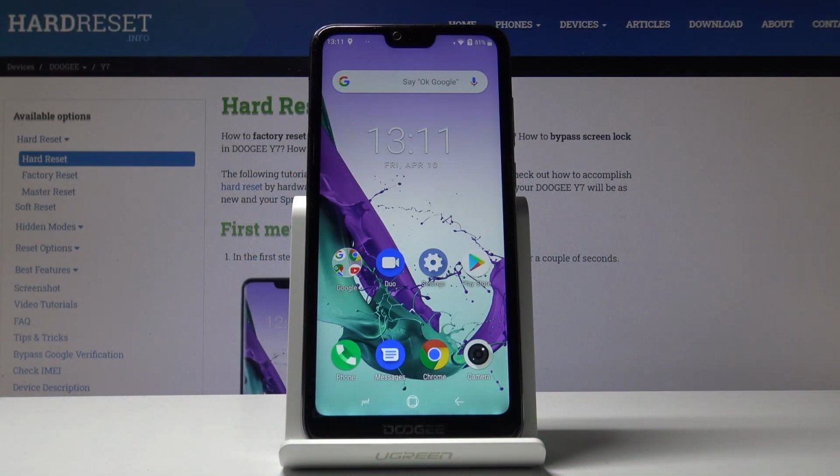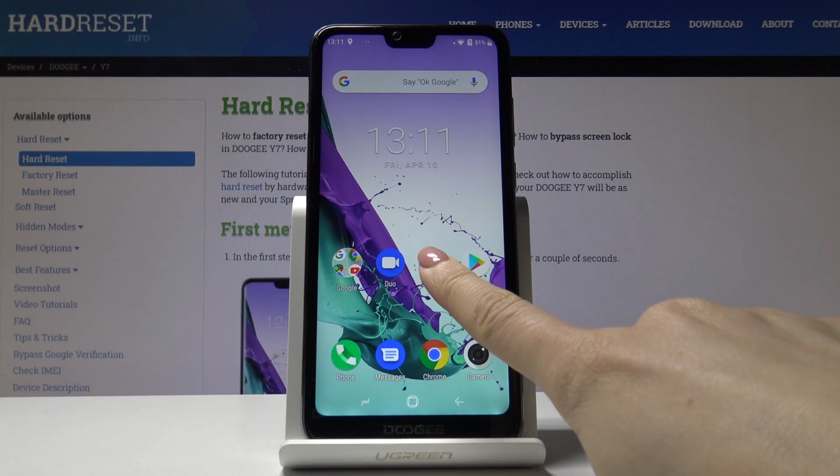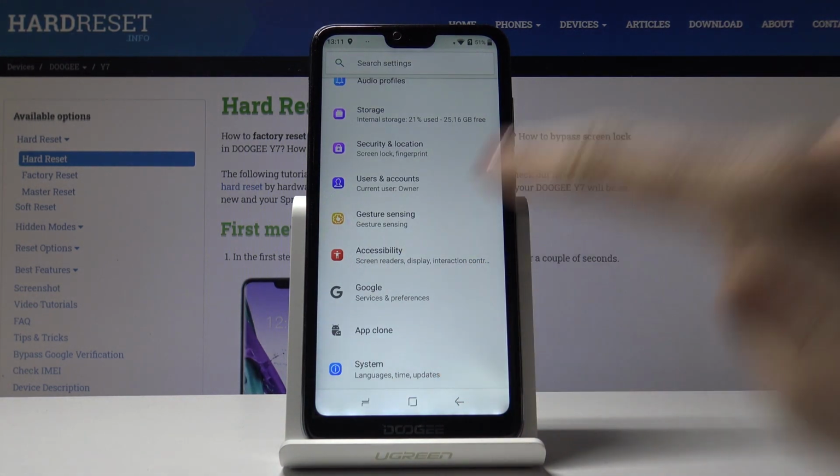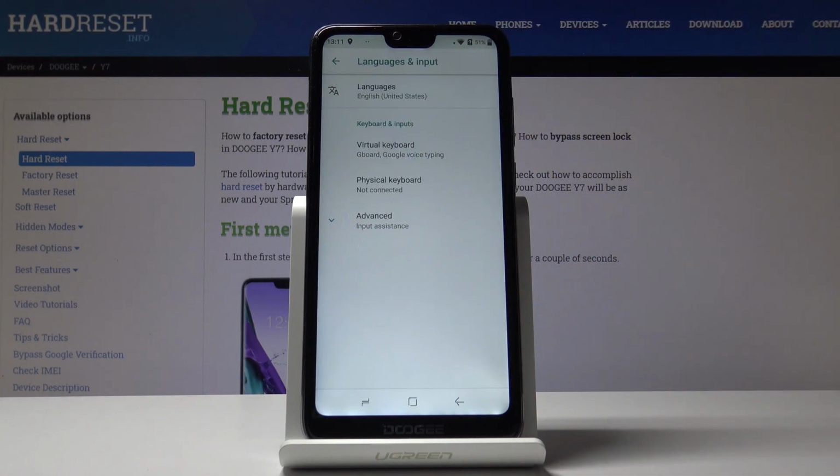Here we've got DOOGEE Y7, and let me show you how to change language on the following device. So at first you have to open the settings, then find and select System. Now click on Languages and Input and select Languages, the first option.